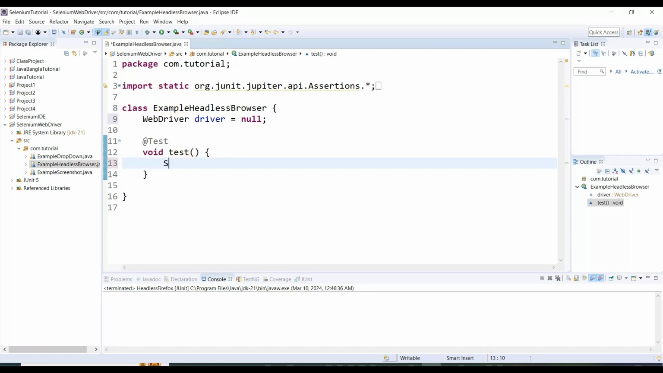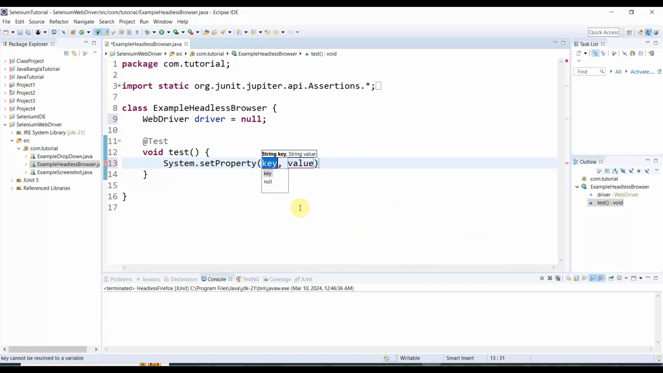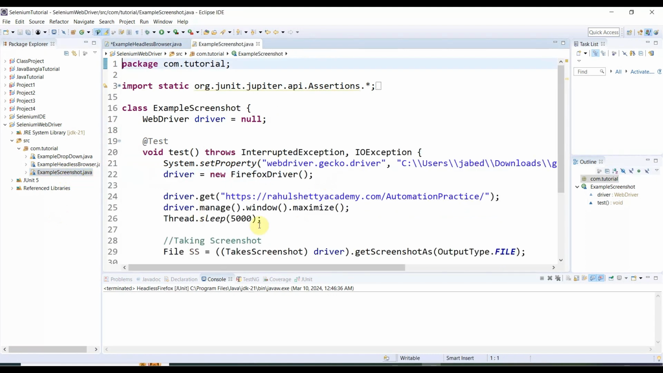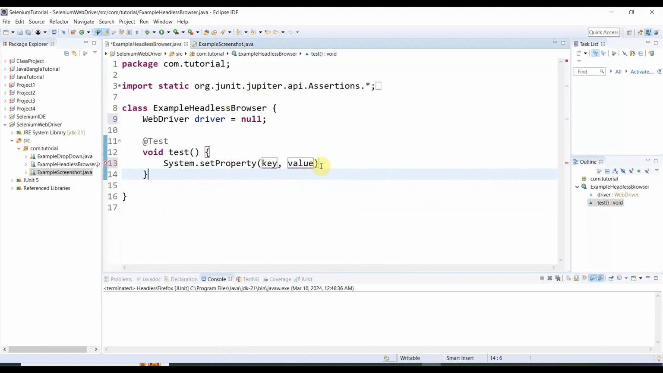Then System.setProperty. Basically those are the common things. We can copy from the other class, whatever we did before, it is the same thing. So let me copy up to this, so that the video will be a little bit shorter in order to write the whole test case.